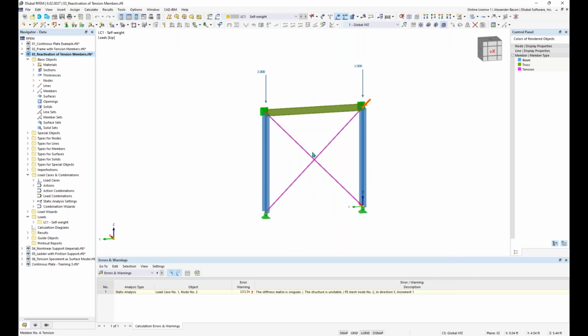And you'll see when we run our results, you would expect this structure to be fine and totally stable. But the reason it's failing is because when these compression forces activate, they shorten the columns here, which causes our tension only members to take on compression in the first iteration, and so then the structure fails.